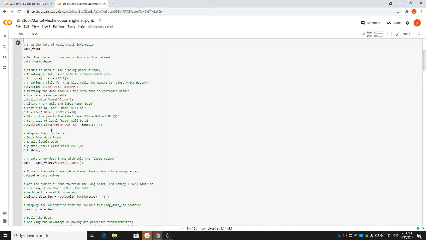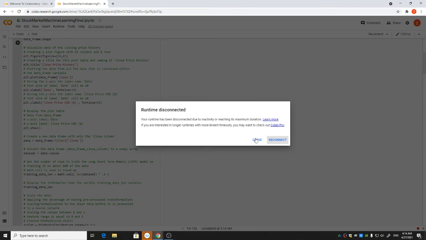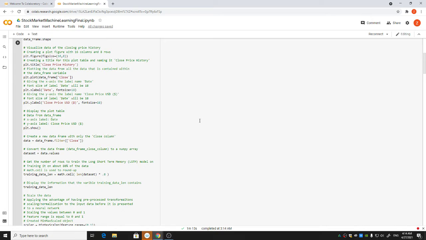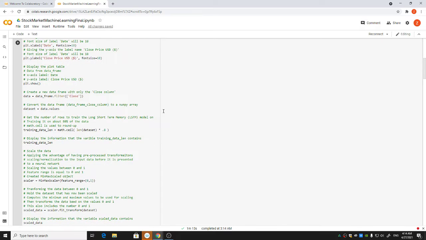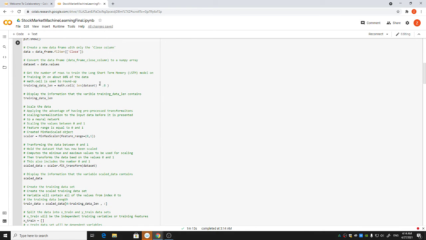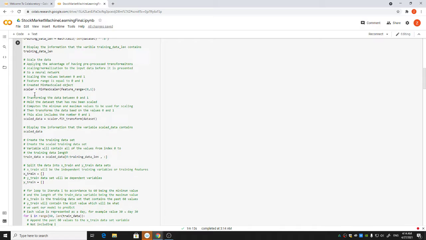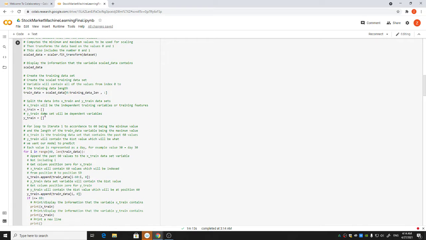And then over here is just more code, just for plotting the actual graph, designing the graph with the titles, the X label, the Y label, and then showing the plot and whatnot. Then getting the data set, the values, training the data sets, and then splitting the data into an X train and a Y train data set.